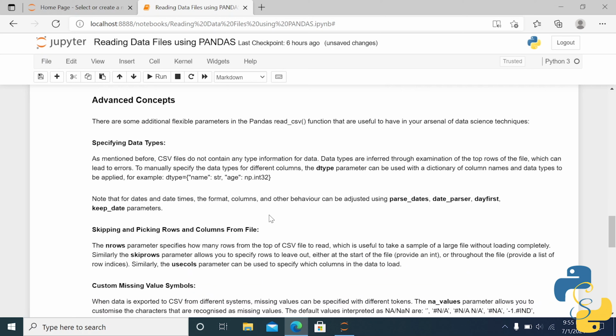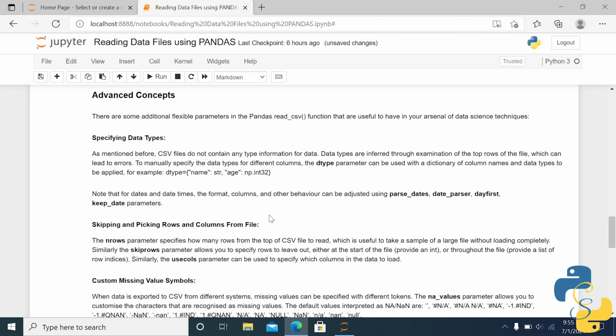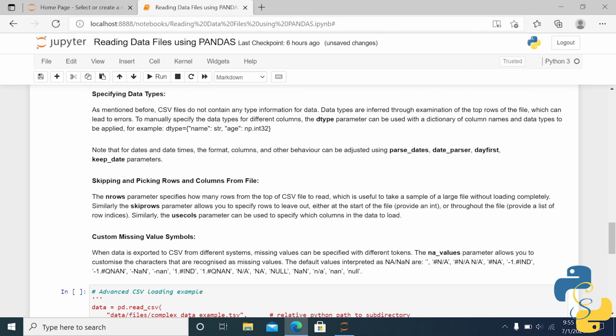Okay, let's talk about some more advanced concepts. There are some additional flexible parameters in the pandas read CSV function that are useful to have in your arsenal of data science techniques. The first is specifying data types. As we mentioned before, CSV files do not have any type of information for the data. Data types are inferred through examination of the top rows of the file, which can often lead to errors. To manually specify the data types for different columns, the dtype parameter can be used with a dictionary of column names and data types to be applied. For example, the example there.